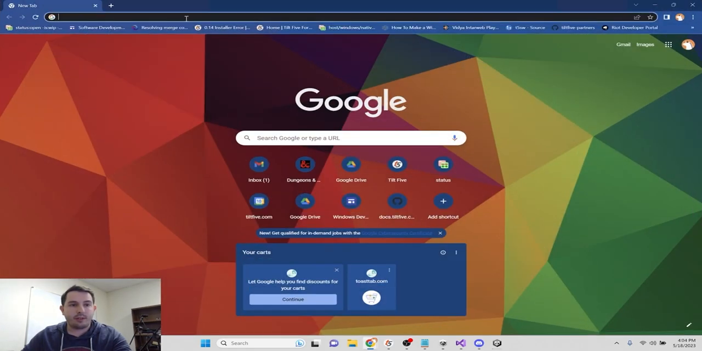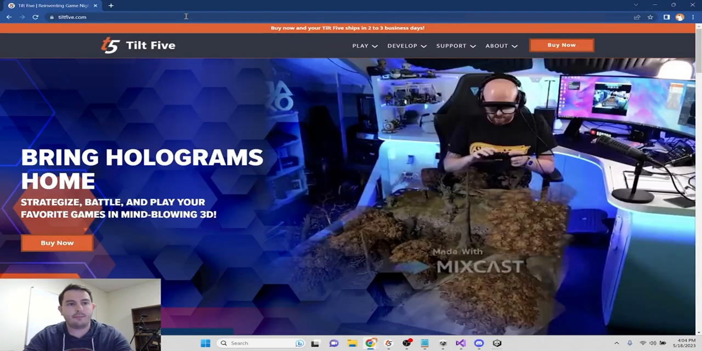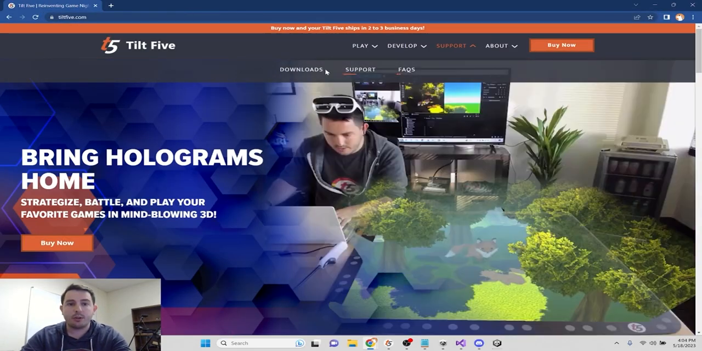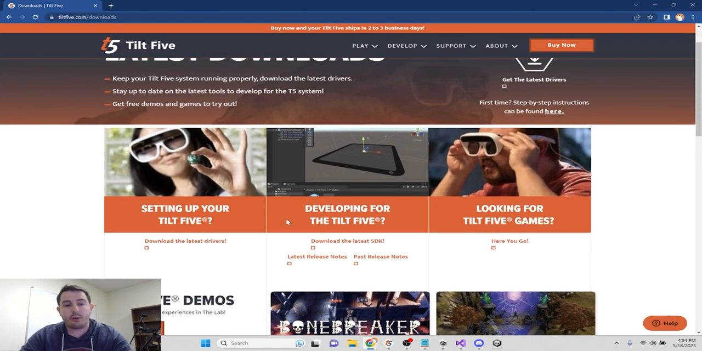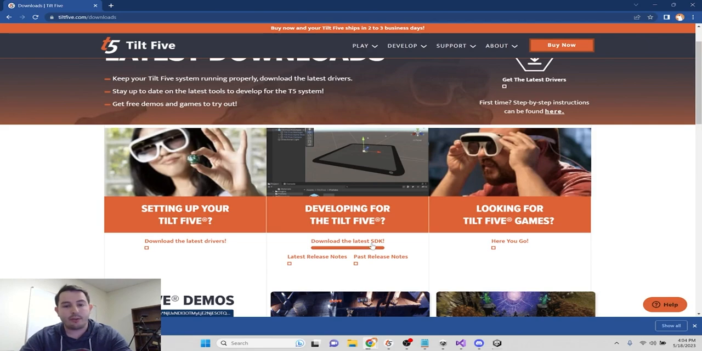So if you head over to tilt5.com, under our support tabs, we have a download section, and we have two very important things when developing with the Tilt 5. The first are going to be the latest drivers. We're currently on Tilt 5 driver version 1.3.2. That will allow you to actually plug your glasses into the system and have your computer recognize them and start using them. And what we're going to focus on today, the development, you're going to need to download the latest SDK.